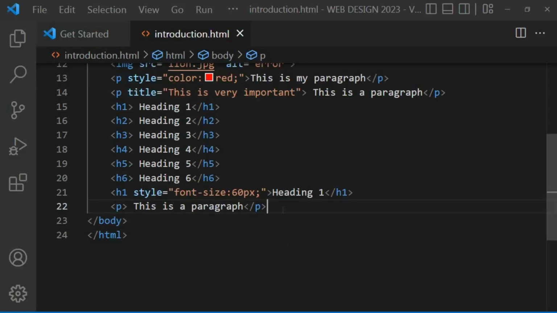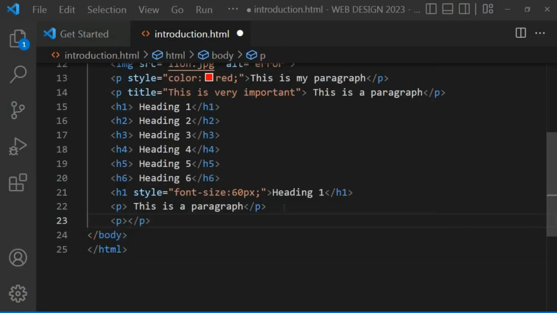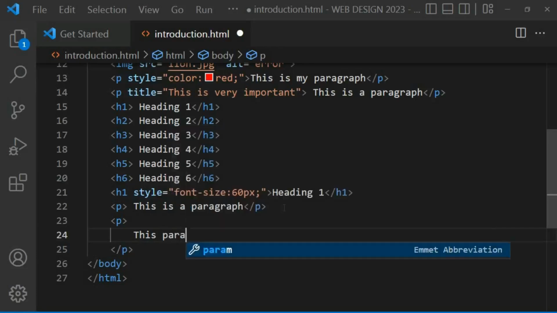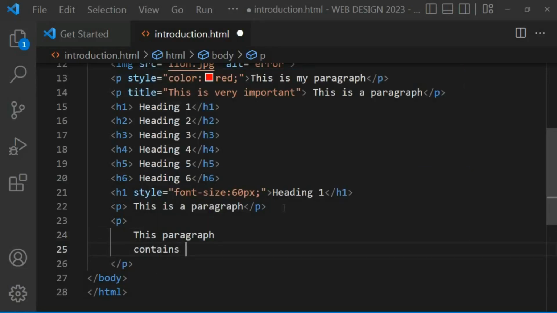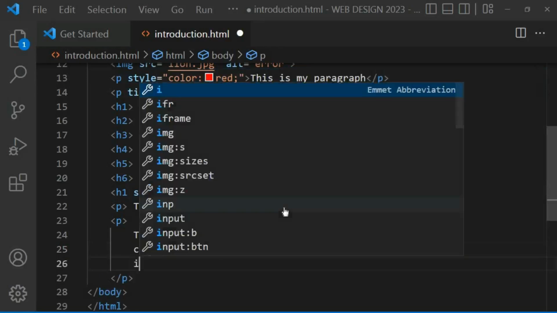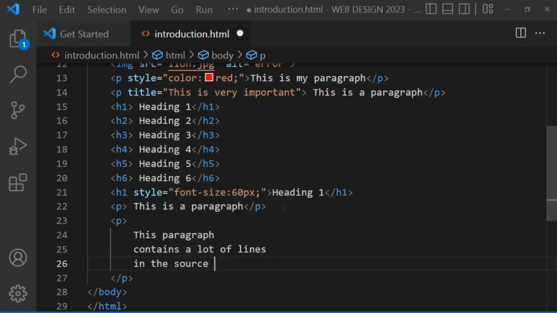So let's give an example. I want to show you something. So let's bring paragraph, close the paragraph, so in between the paragraph. So let's try this. This paragraph contains a lot of lines in the source code.